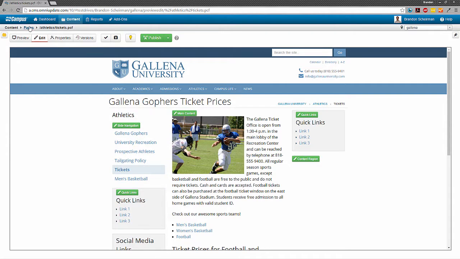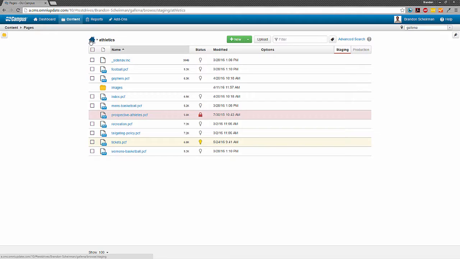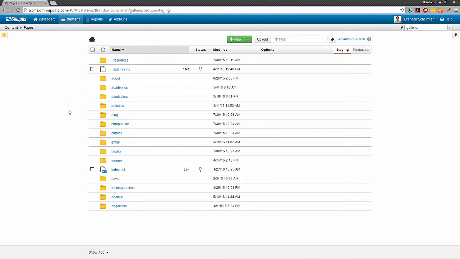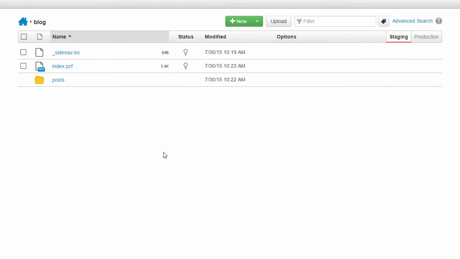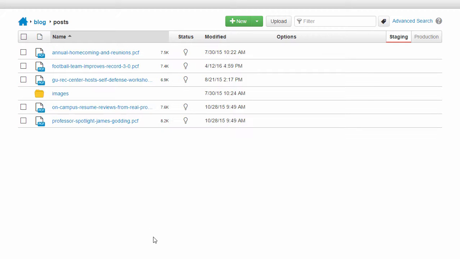Now, as another quick example, let's navigate to a different directory in my site to show you some pages that were created using a different page template. I know that my blog directory contains a bunch of pages that look different from my standard interior page template, so let's go ahead and go there.